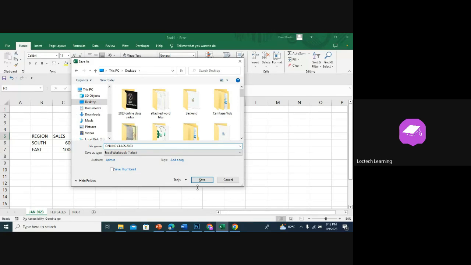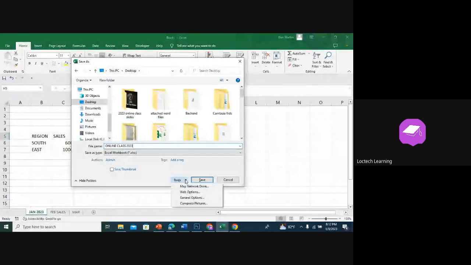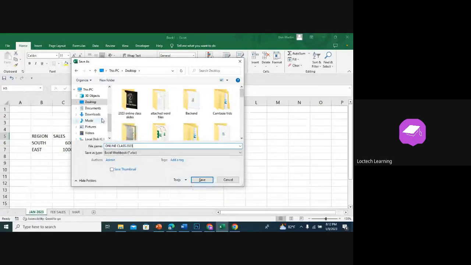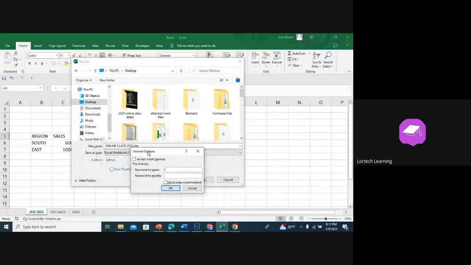So what I'm going to do right now is to click on these tools. Please look at this place very well. Okay, tools. Now, when you click on these tools, I repeat, tools, then you see what? General options. I repeat, after putting your file name, select where you want to save it to. Please look at this place, tools. Once you click on these tools, then general options.